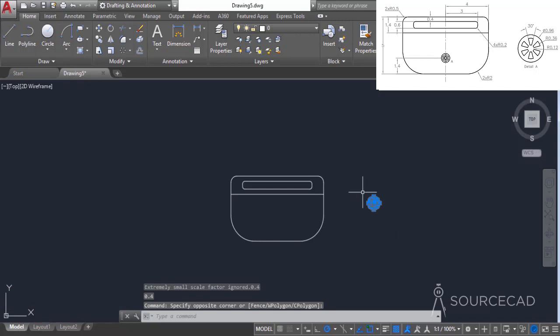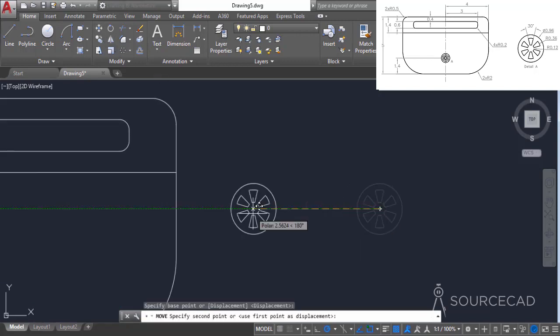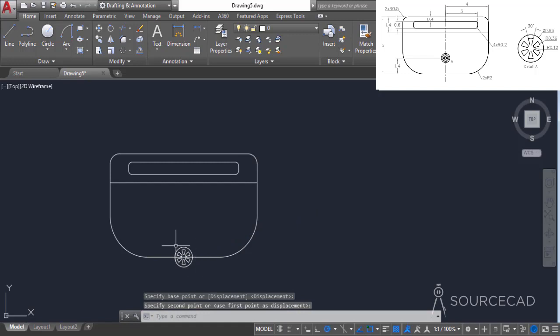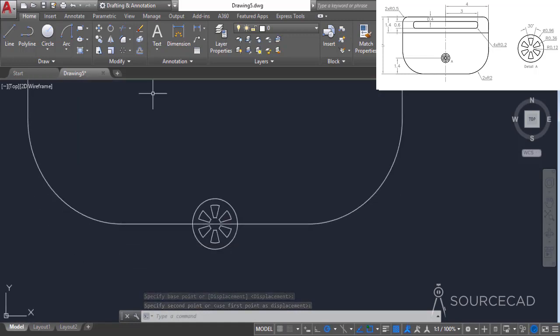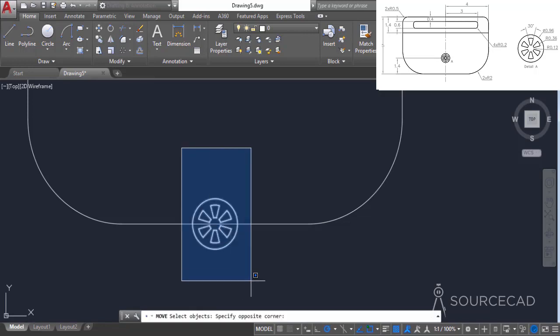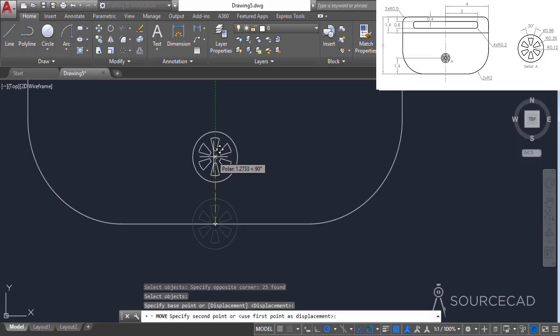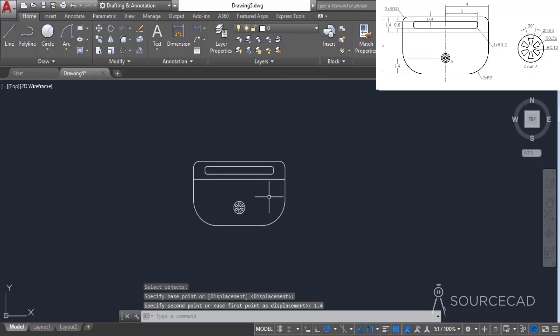Now select it, go to the move tool and select this center point, and then move it anywhere here, maybe this endpoint. Okay, now we need to move it upwards to a distance of 1.4. So go to move, select it all, press enter, select this center point, move it upward direction and add the distance of 1.4, press enter, and there we have it. So now this is added perfectly on the place where we need it, and that completes our drawing.